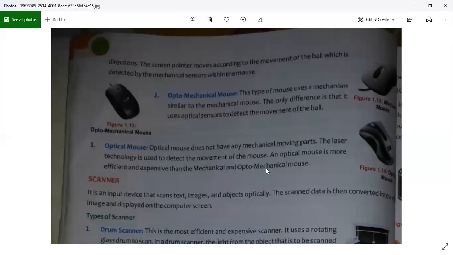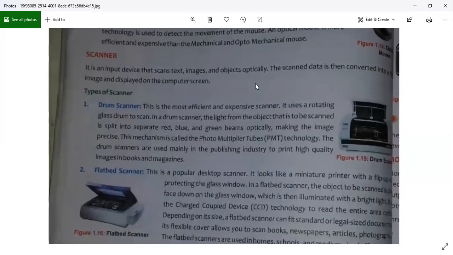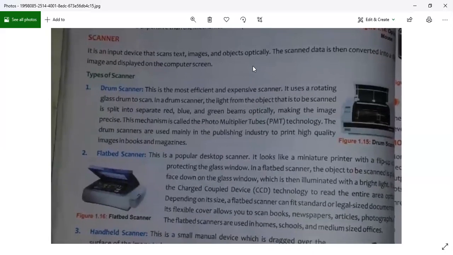So how many input devices have we read up till now? We have read two input devices. One is the keyboard, and the other one is the mouse. Let's go ahead and read about the third input device, which is the scanner. Okay, so what is a scanner?